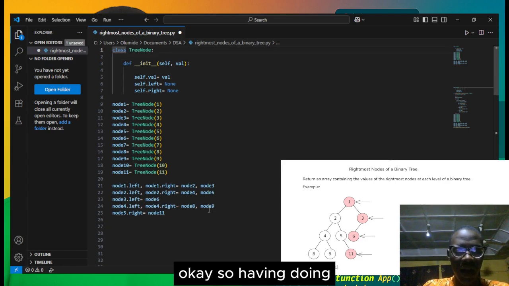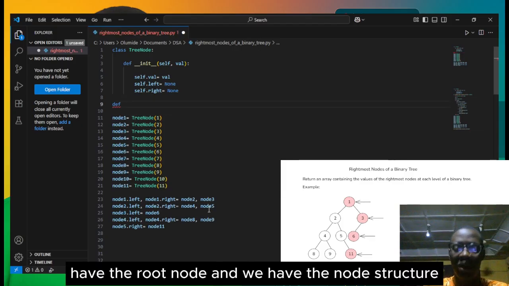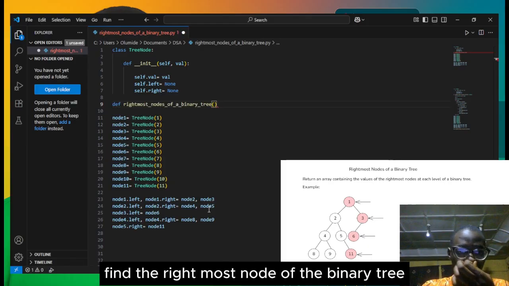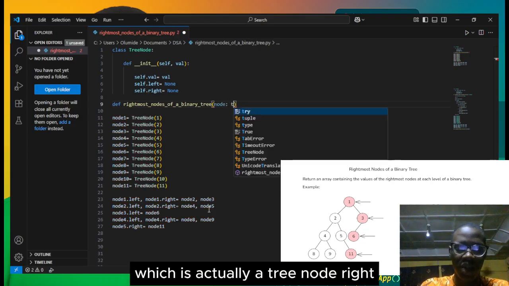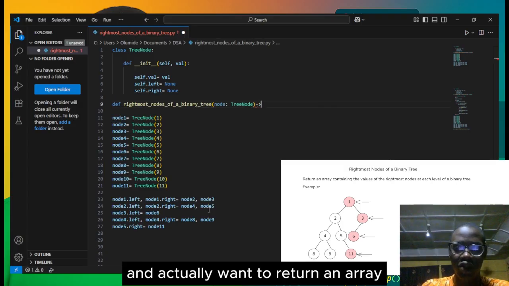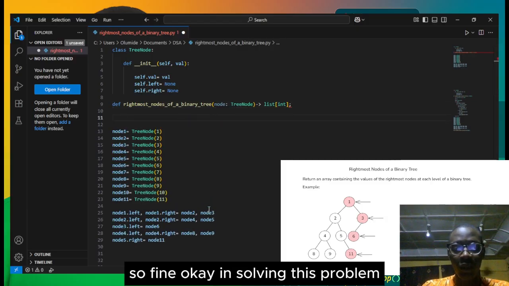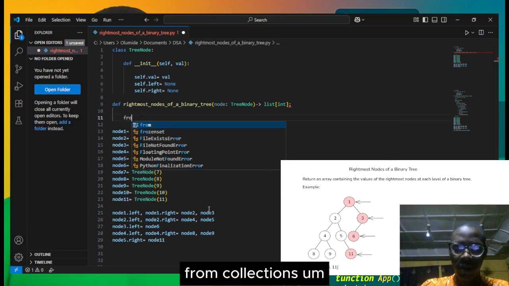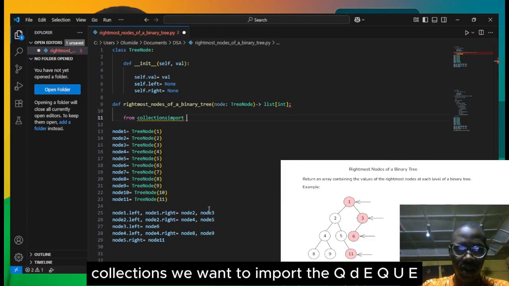Okay, so having done this, let's proceed to define our function. We now have the root node and the node structure, so we can define the function that we want to use to find the rightmost nodes of the binary tree. We'll be passing in a node to it, which is actually a tree node, and we want to return a list of integers. In solving this problem, we'll need to import something from collections. We want to import deque.